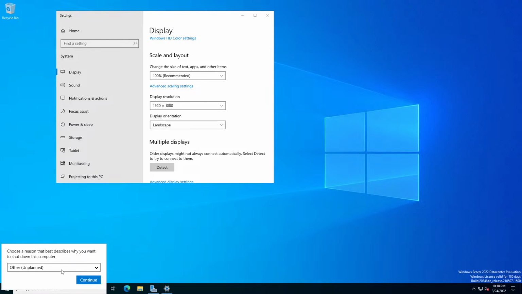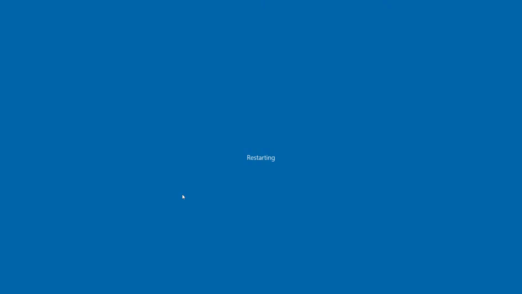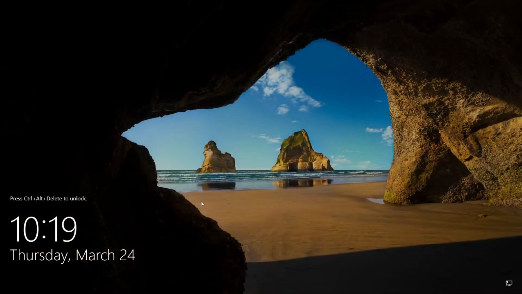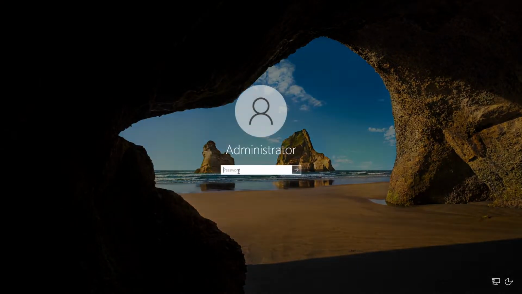Now, servers always ask you because you're not supposed to turn servers off. You're not supposed to restart them. The server, once it's on, should always be on. So it says, why are you doing this? I need to document it. It's planned. I'm not going to document it. Just do it. There we go.